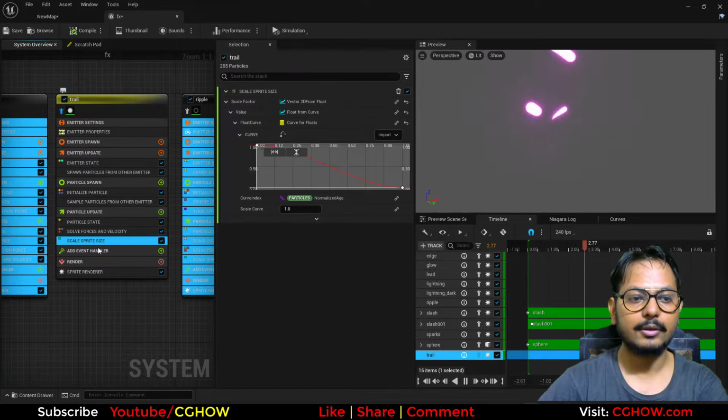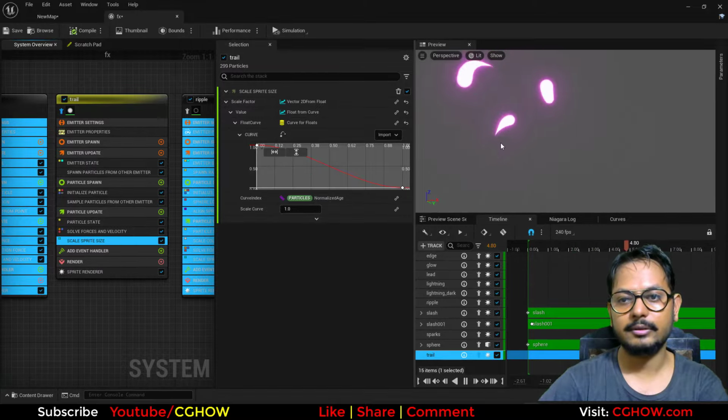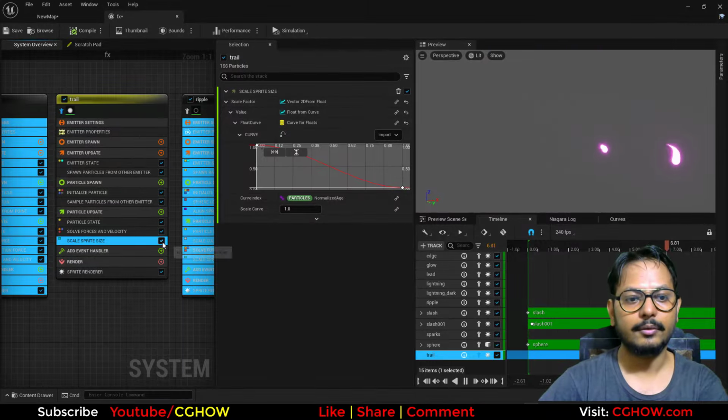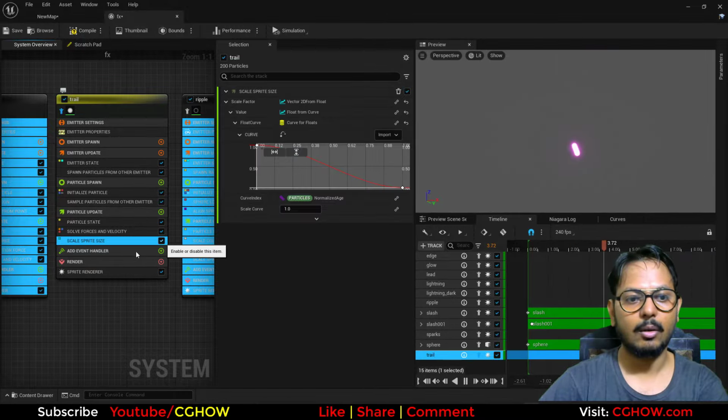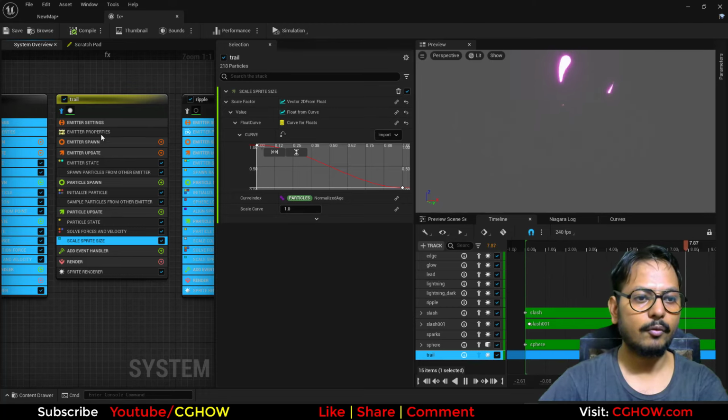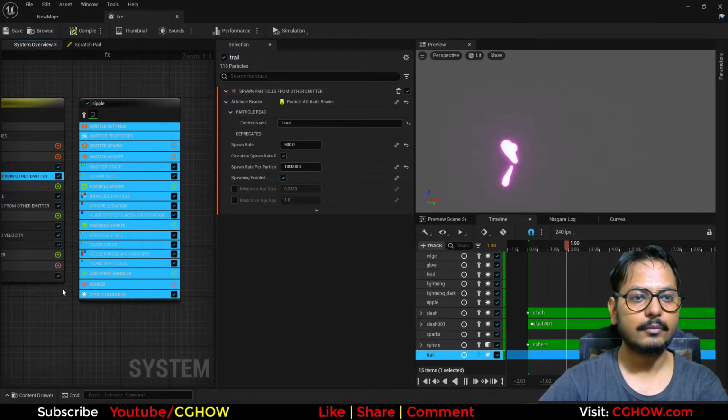And then I'm using the scale sprite size, so it's just making the tail thinner. See, now it's the same size trail. Now I have scaled it down. So this is pretty much easy, no force, no anything, just this module and these two modules.